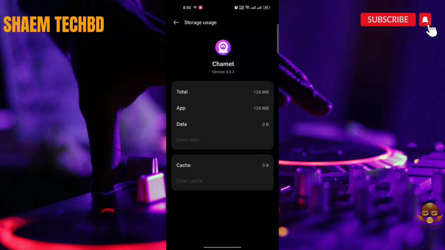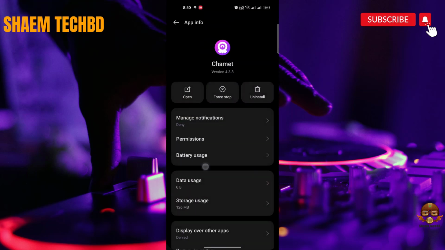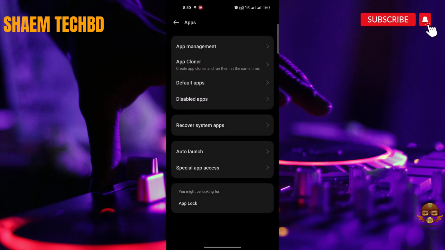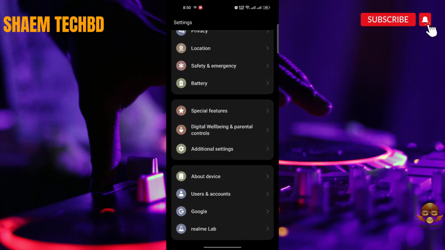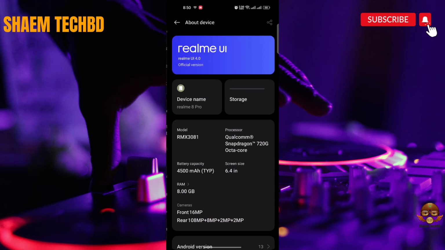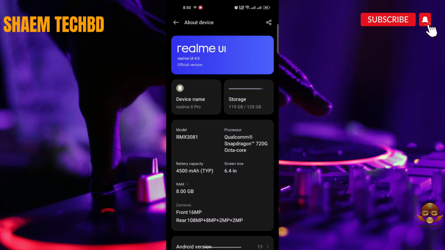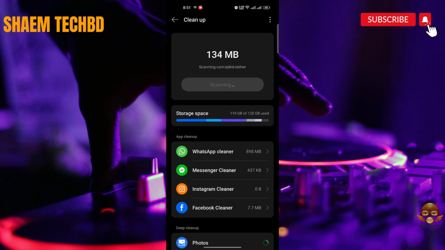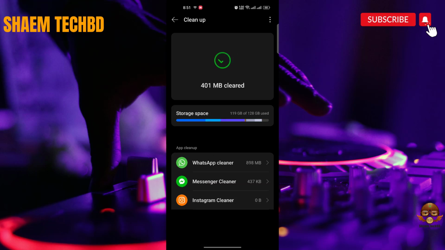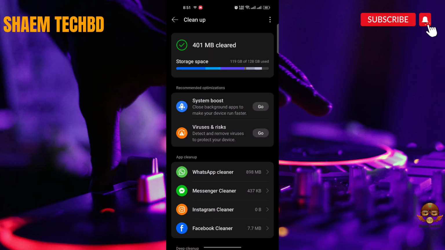Click Back. Then click About. Click Storage. Then click Clean Up. After complete scanning, click Clean. Restart your phone.